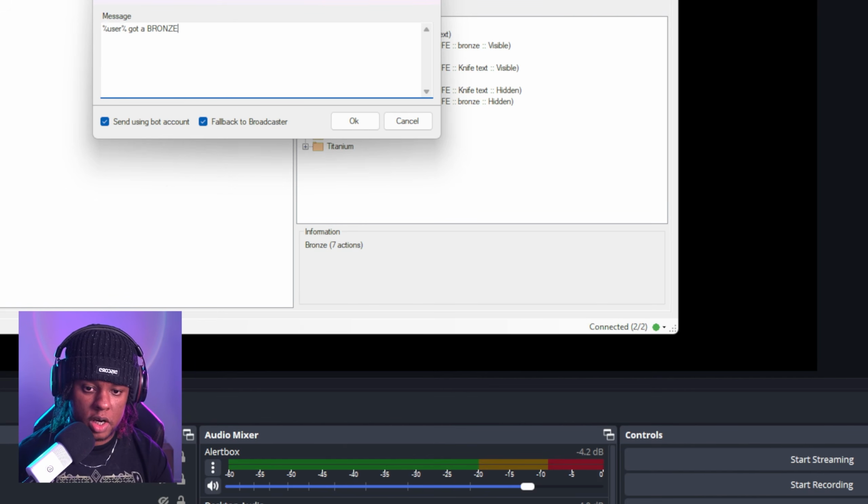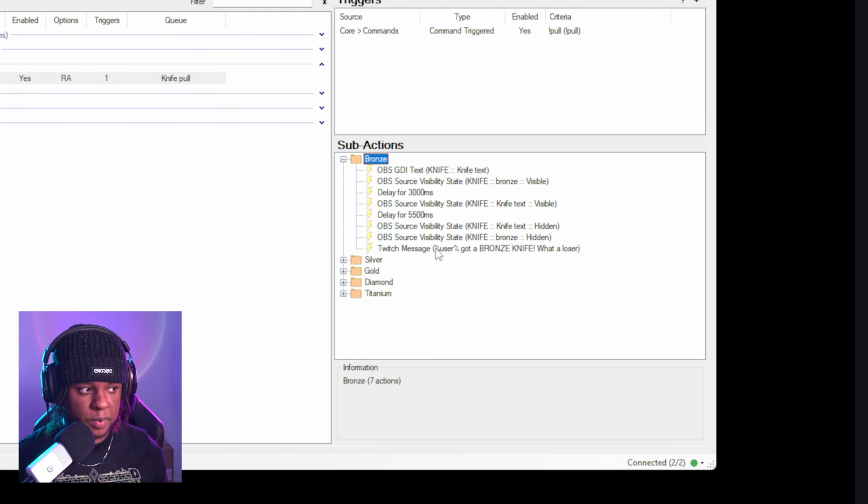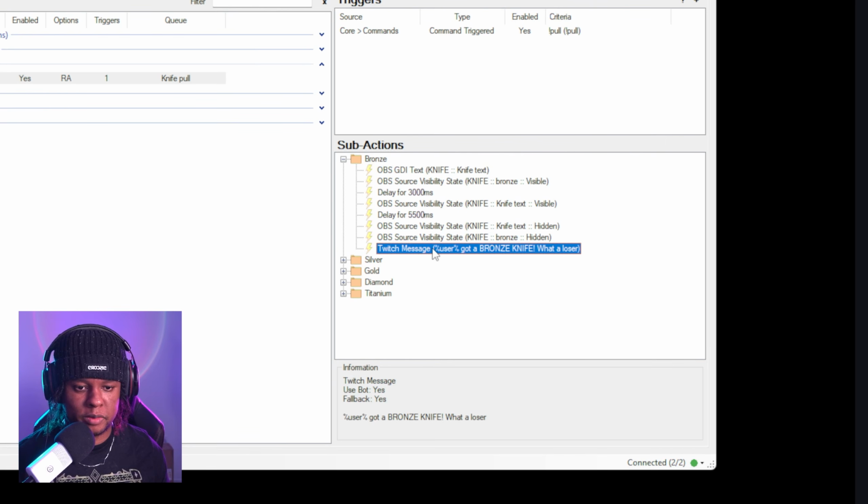Got a bronze knife. What a loser. Don't put that. And then click OK. And we can see it appear here. You want to make sure it's in the right order. What you can do is probably make it wait until it opens. So after the first delay, and place it right there.